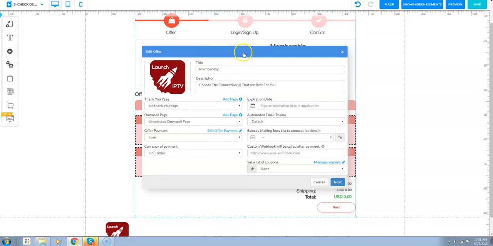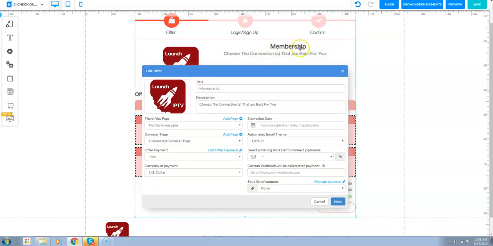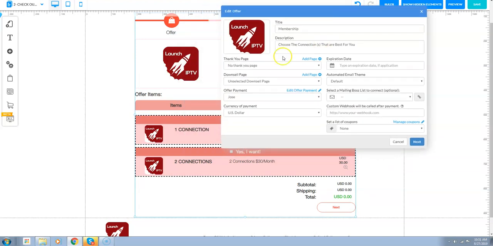So I called it membership: choose the connections that fits you best. That's text right there. And then there's no thank you page. You can put one. You can put an expiration date if you're doing a special offer, like for the first 30 days the price is half off for the first 100 signups. The payment offer is going to be the person's PayPal email address. So once you have all that information filled out, this is what allows you to create everything else.